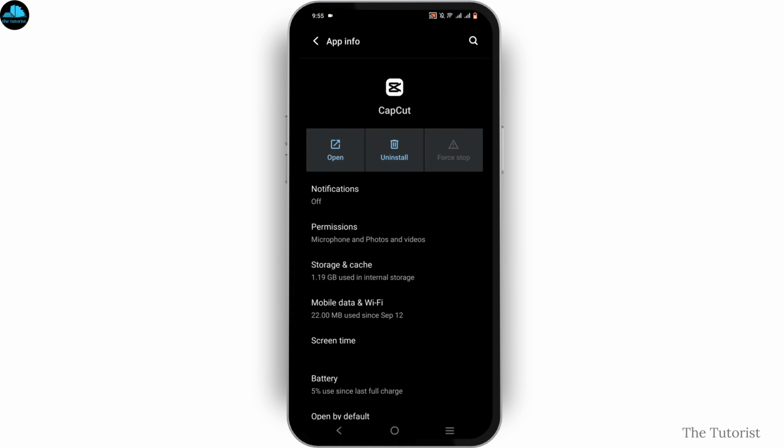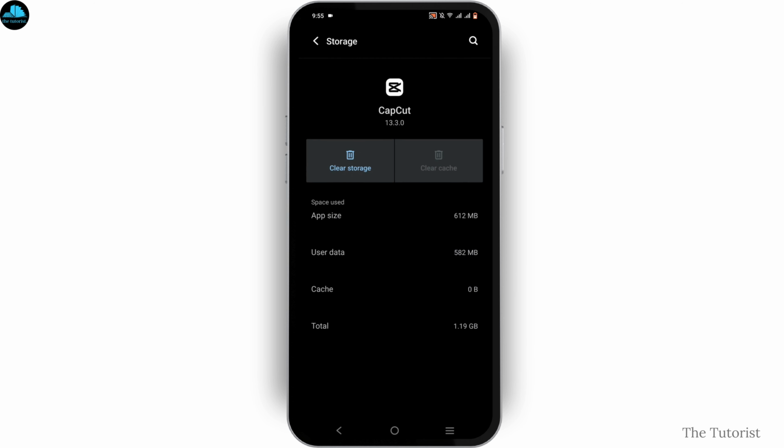Now to solve the bug or glitch issue, click on Storage and Cache and tap on the Clear Cache option. Once you do so, the CapCut smooth slow motion not working issue will be solved.